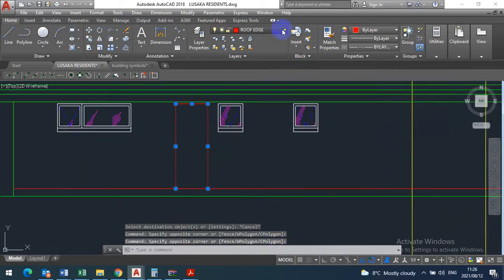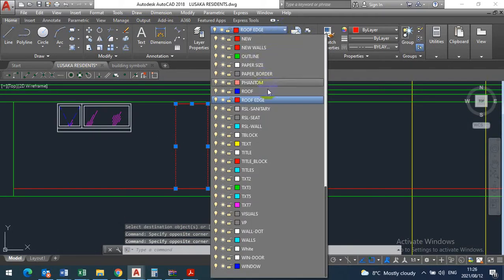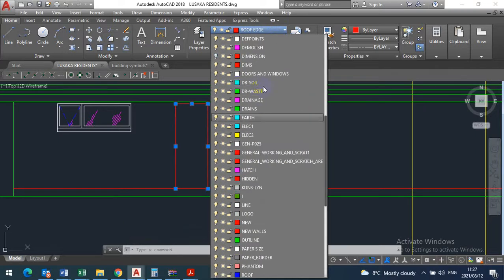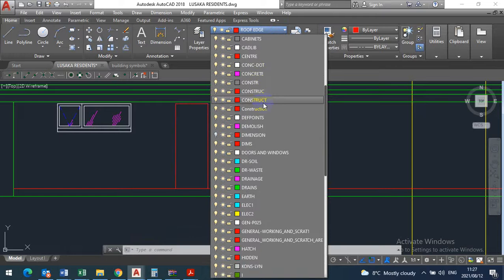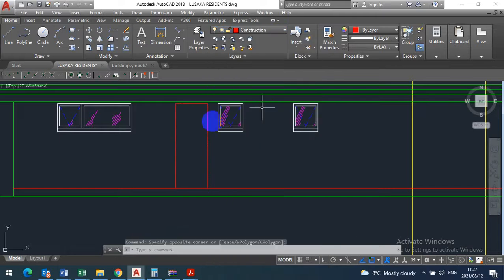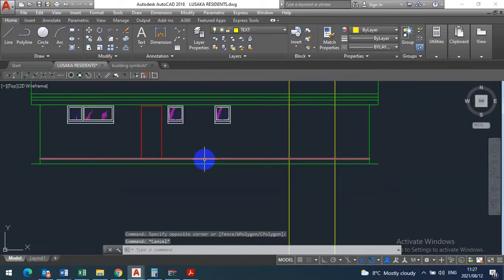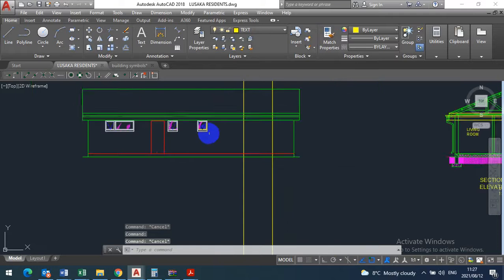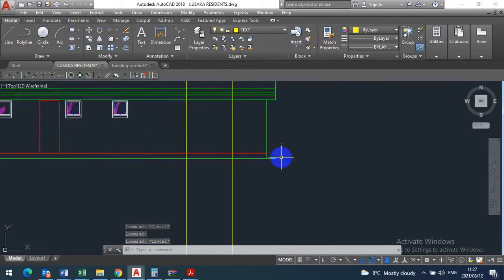Not roof edge. Let's come here and choose the layer for doors. I'm going to leave it under construction or general working. That is fine for the doors. You can use construction for your door. This is a hidden line. This is construction, and your windows, leave them construction.